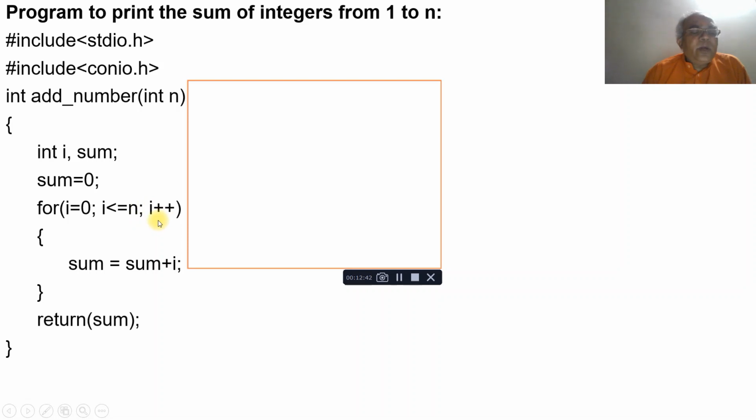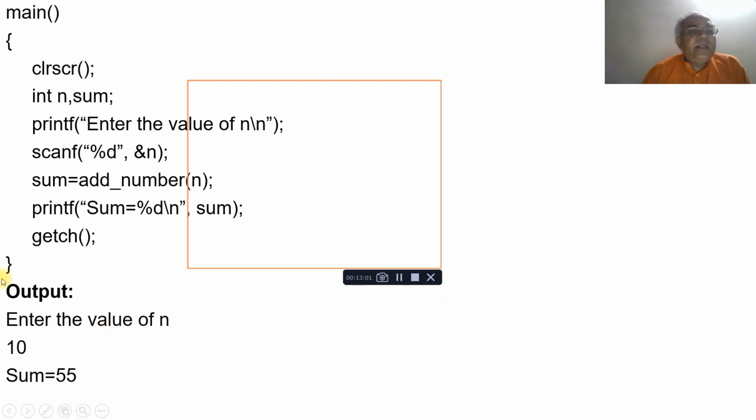Then it increments by 1, so 1 plus 1 becomes 2. 2 is less than or equal to 10. Sum is equal to 1 plus 2 which becomes 3. So like this it goes on till 10 is less than or equal to 10, the previous value of sum plus the 10 value. That will give the return sum value. Once it comes to this, finally it prints that value as 55. So this is how the program is executed in your C program.